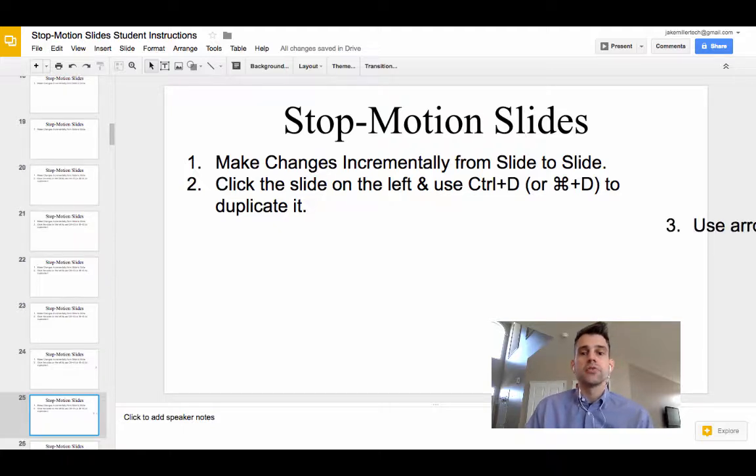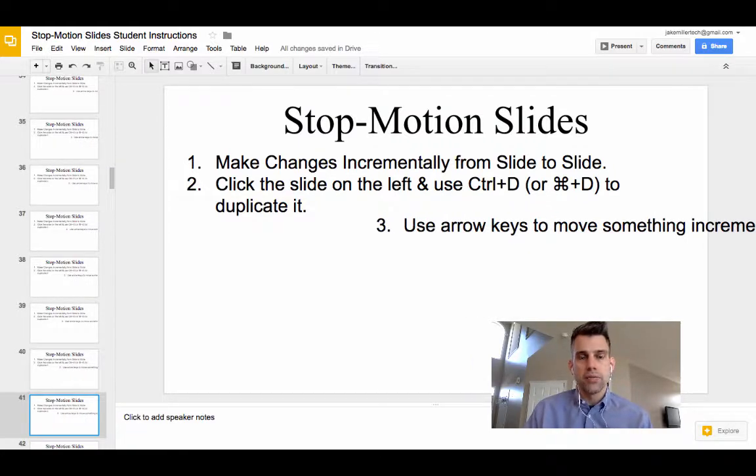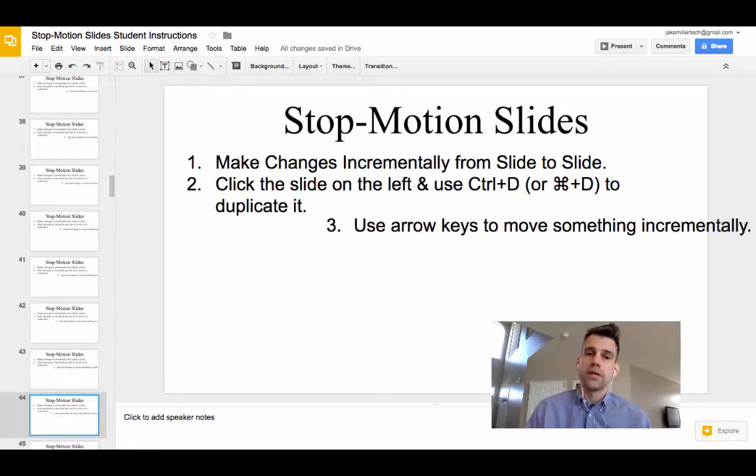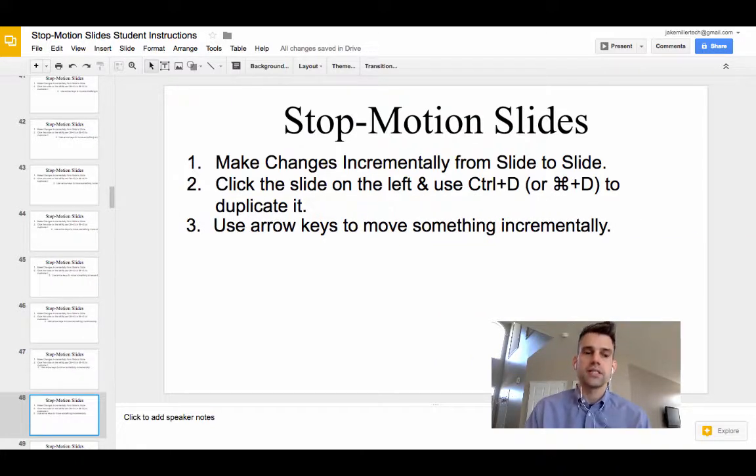Next tip is to use the arrow keys to have things move across the screen. This allows you to move incrementally and to be deliberate about the way that you're moving them and to move them the same amount each time. So with this text box, I moved it 4 left keyboard clicks each slide, and that way it kind of flowed across the screen smoothly and in small enough amounts that it seemed like an animation rather than just me clicking it across the screen.